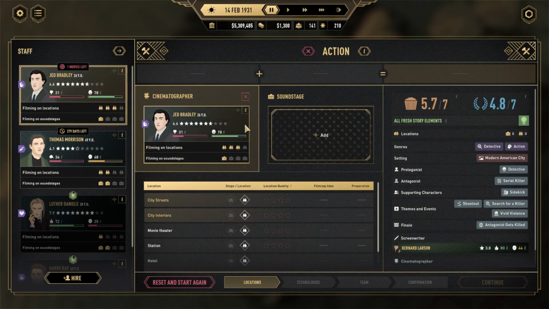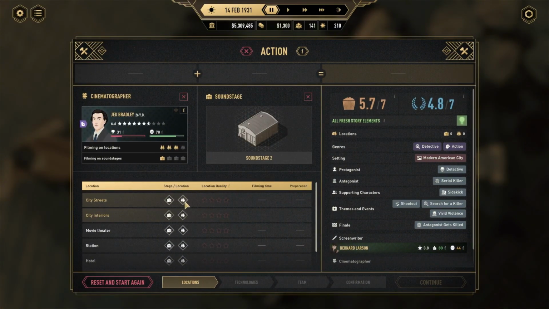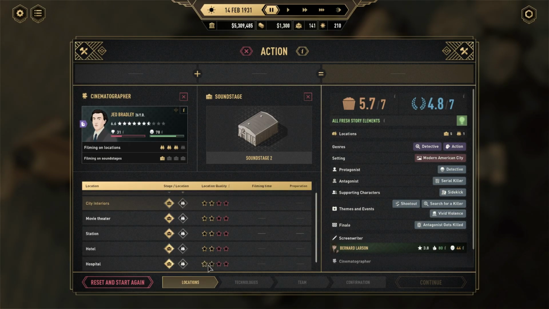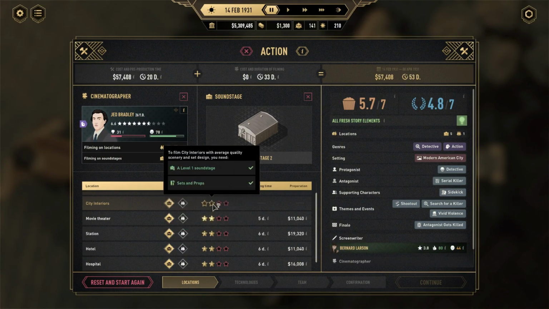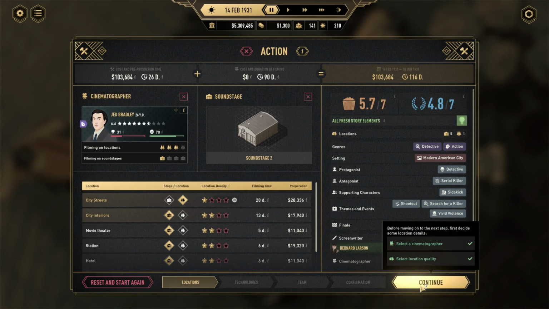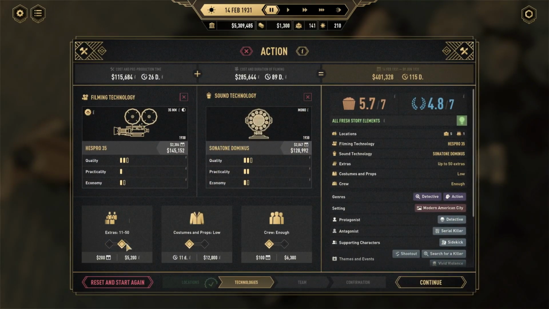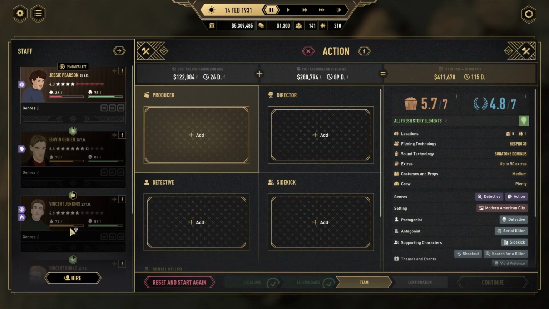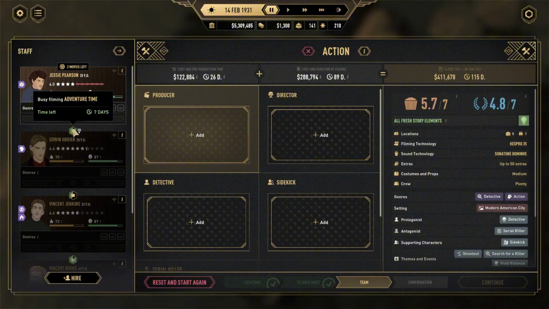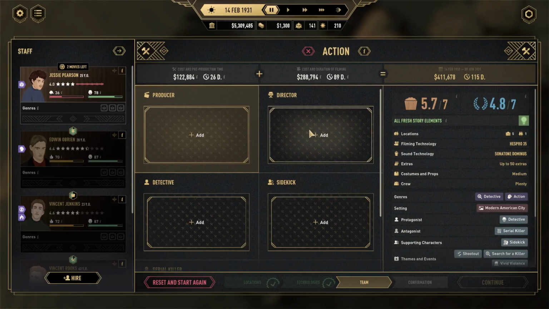All right, do we have a cinematographer? We do for this one, and then we have a sound stage. So city streets, city interiors, movie theater, station, hotel, hospital, all these are level 2. The only one that's a level 1 is the external shot. I'm going to go with the new camera, the new microphone. This one we're going to load up with everything just in case. And now we need a producer, a 6.0 producer or higher, and we've got one available basically in 7 days.